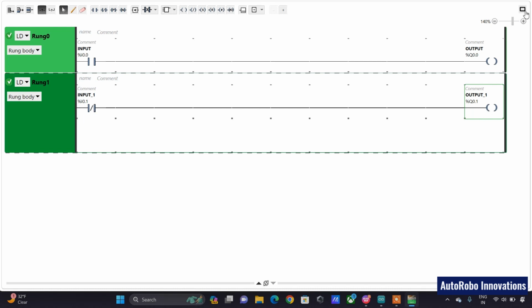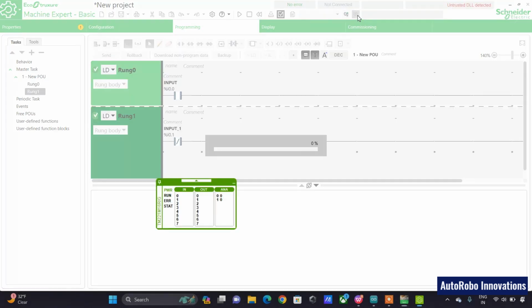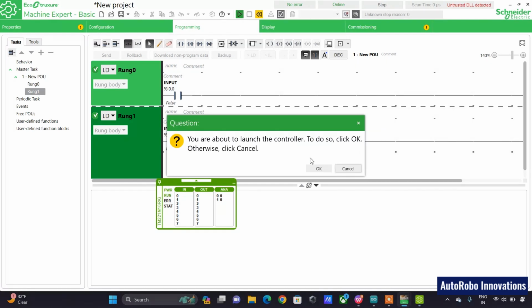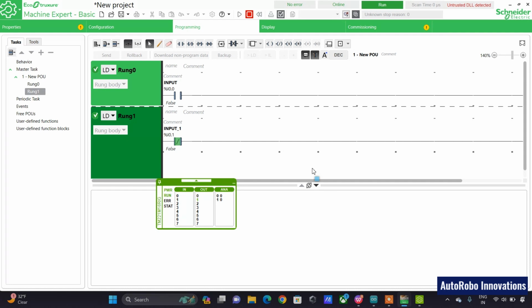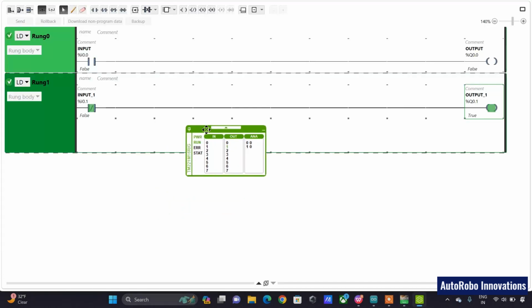So I will exit full screen mode. I will compile the program and start the simulation here. So as you can see here, when input 1 is false, the output 1 is true. And then when I activate input 1, when I turn it on, output 1 will be off.